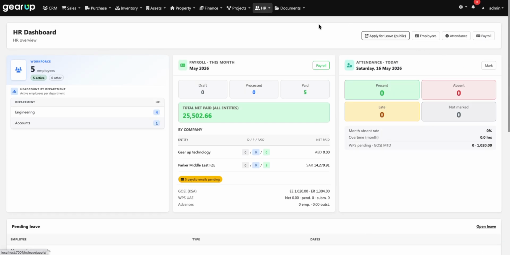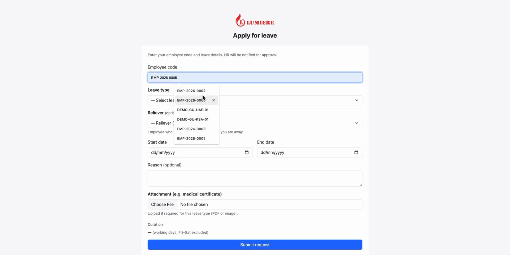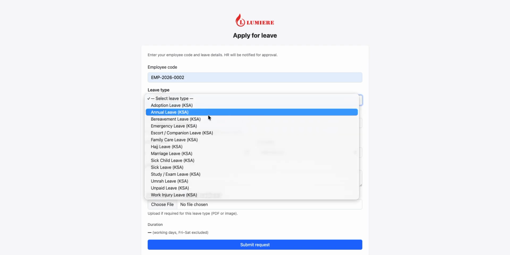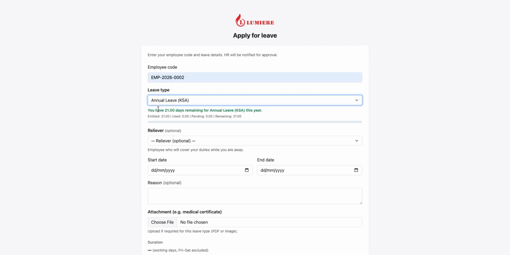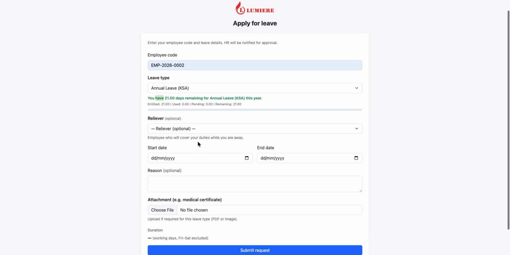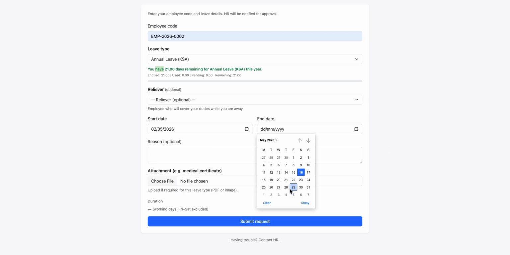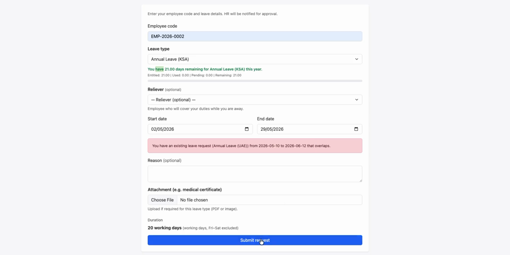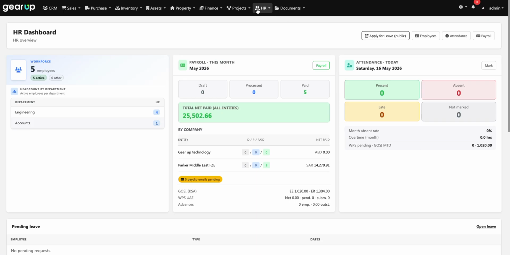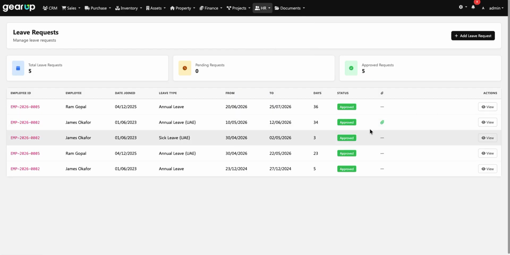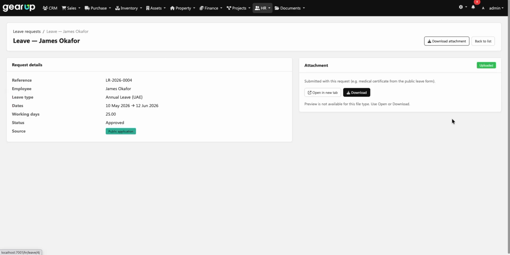Now we have the public leave form, where I'll just enter my employee code. Automatically the employee details will be fetched. Say this person is from KSA. If I select annual leave, he has only 21 days left, and he cannot apply for more than 21 days. If I try to apply for more than 21 days, the system will give a warning and he cannot make a request. This leave request will come to the leave section, which goes for multi-level approval or single-level approval. If there is an attachment for the medical certificate, I can see those details as well. I can download it, I can view it.